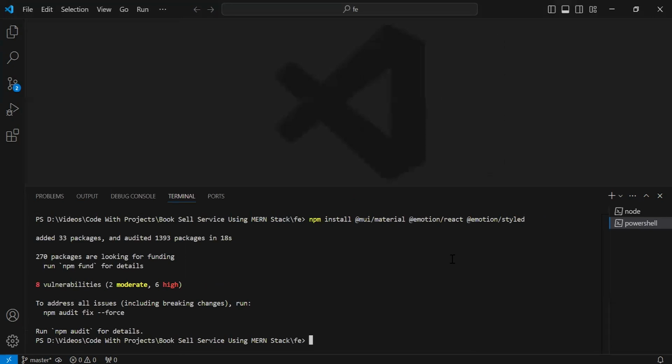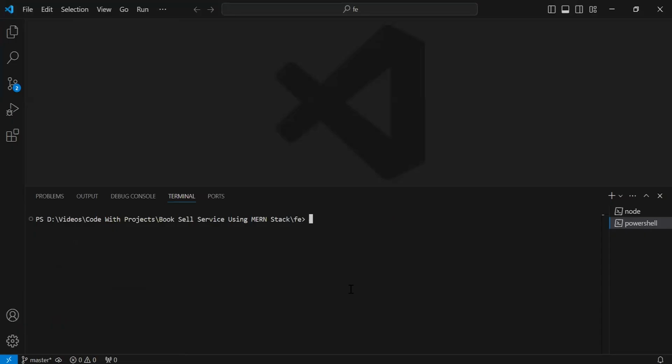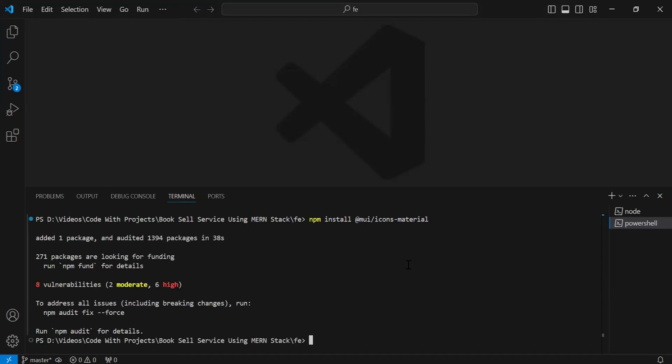Now after that, I'm going to install the Material UI icons. Let me copy this command: npm install @mui/icons-material. As you can see, Material UI icons installed successfully.